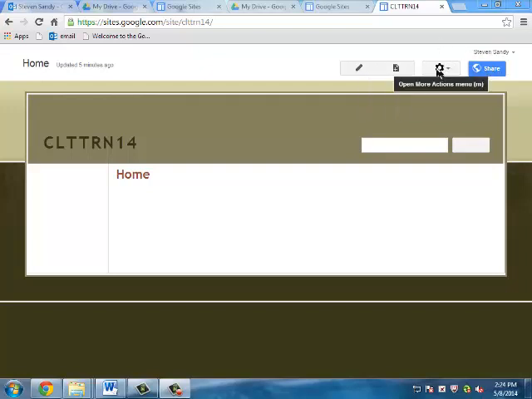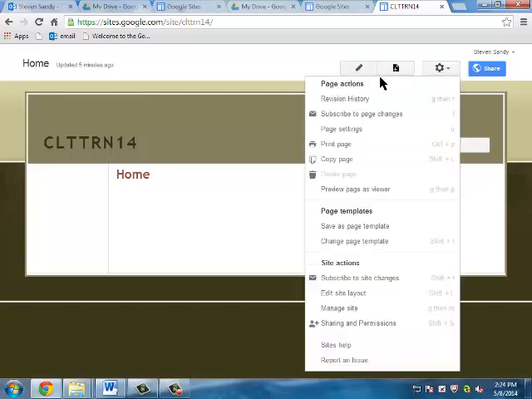And this tool here is where we're going to start. It's for more actions. If we open this, you can see that there's a lot of different things we can do under this section. Many of them are beyond the scope of this training. We're just getting the basics down right now. So we're going to come all the way down here to Manage Site.